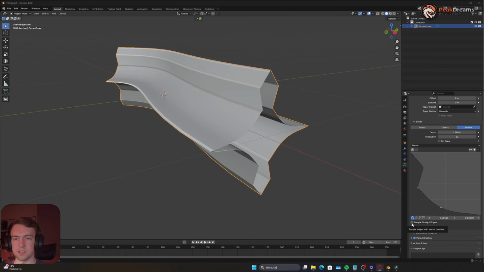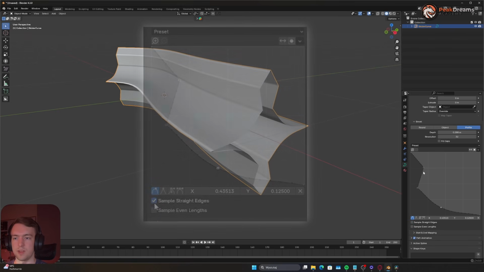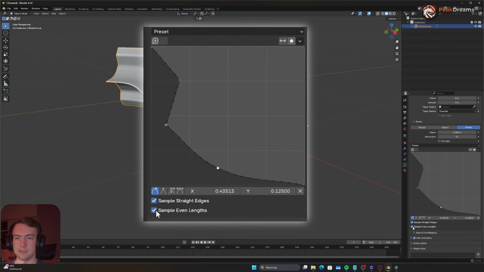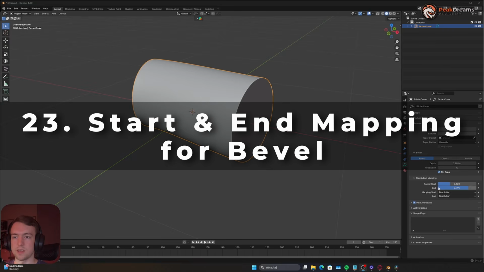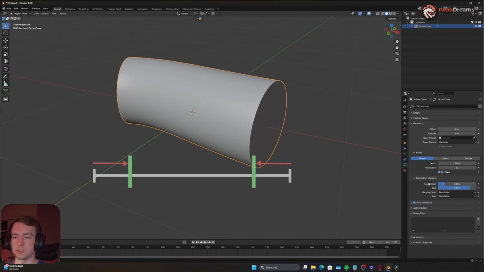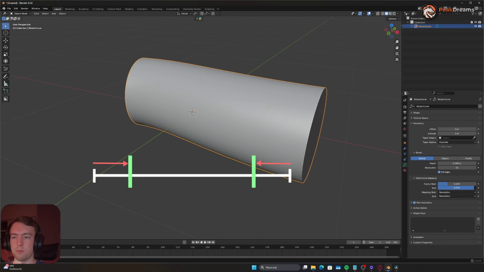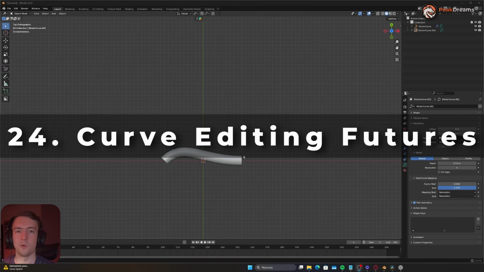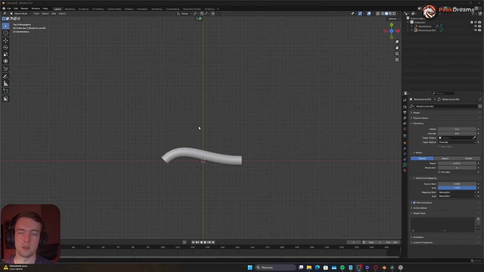Sample straight edges adds extra vertices even on straight elements. Sample even lengths distribute the vertices evenly along the profile. In geometry section, start and end mapping is also available. We can change its settings from start and end to determine what part is applied to the curve. Now we learn the most options that curve can offer. At this moment, I would like to move to the most important curve editing features.